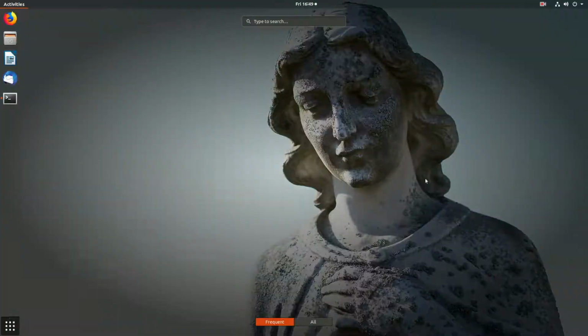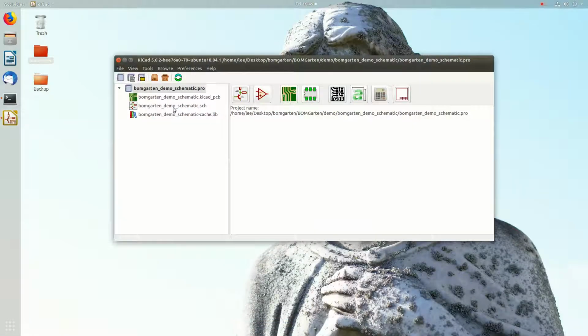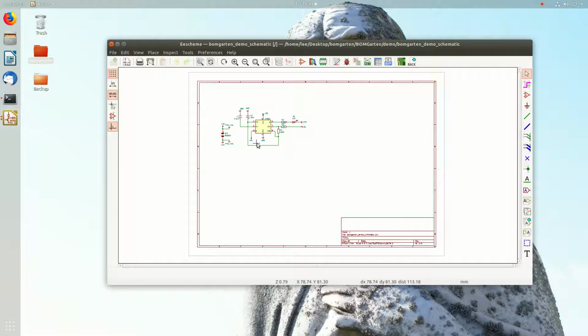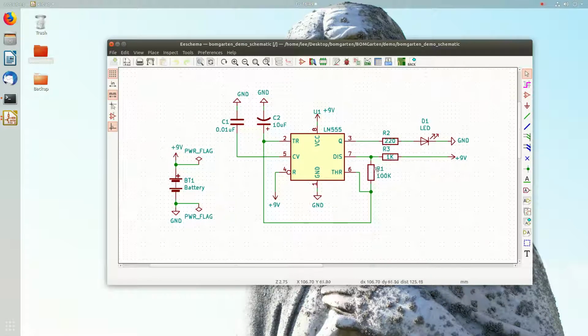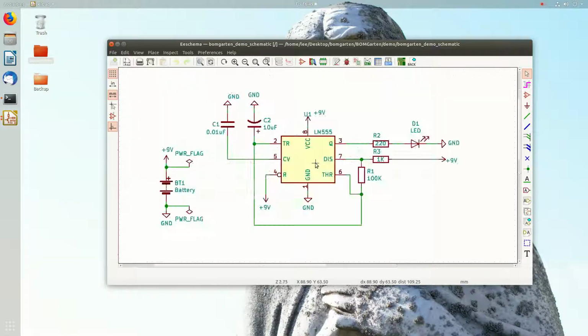Hi, my name's Lee Gusshurst, and this is a demonstration of BOMGarten. BOMGarten is a bill of materials management tool and scraper. What it does is it bridges that gap between your schematic capture and your selection of real-world components.